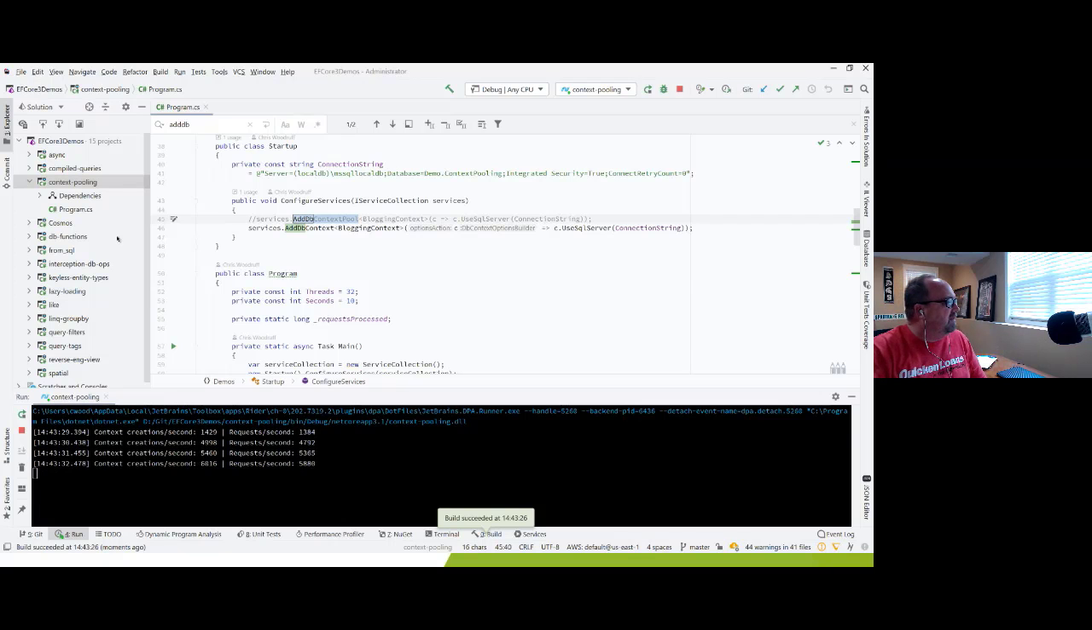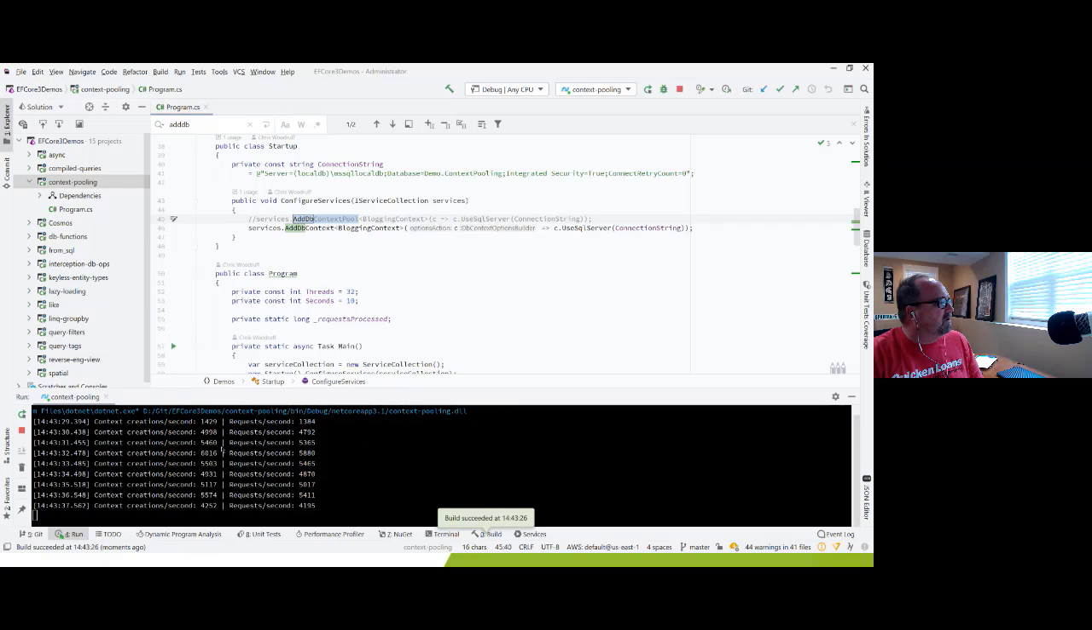You can see that we are creating a bunch of contexts and we're showing everything. In this little test, we created a little over 48,000 DbContexts, and we got requests per second. This could perform and did perform 4,743 requests per second.